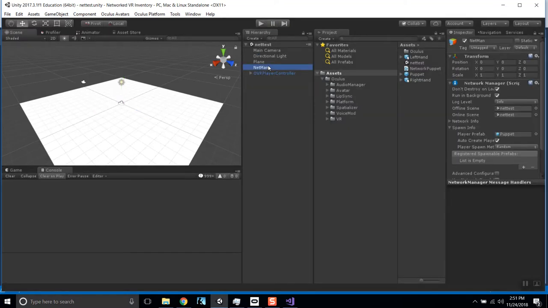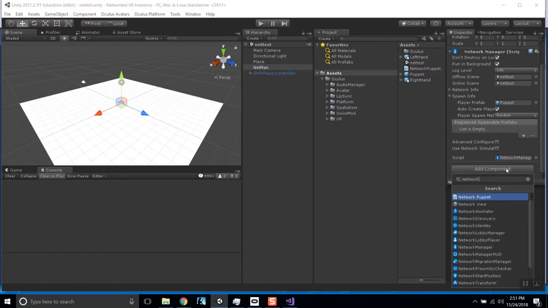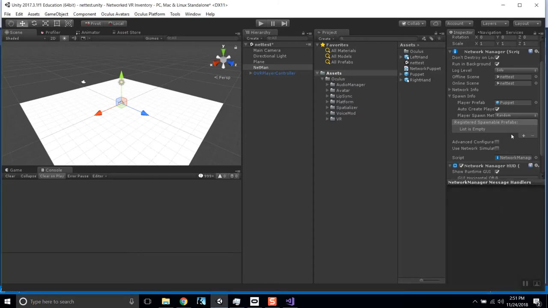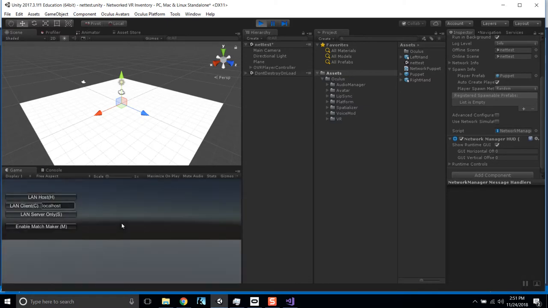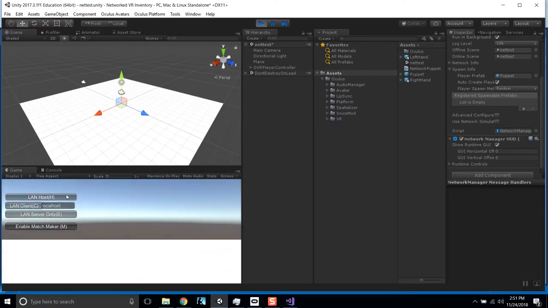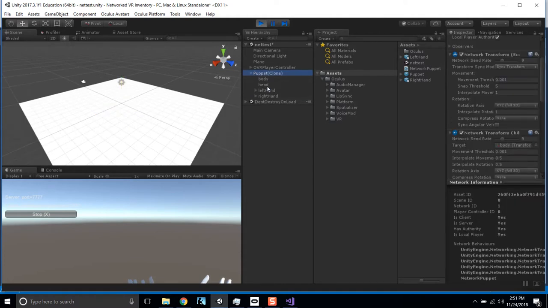Okay, so one more thing. Since we're just testing, it is appropriate to use a network manager HUD to just test the networking. We can always override this and write our own, as I've shown in previous tutorials. Alright, so let's join as a host. We did spawn a puppet. That's great.